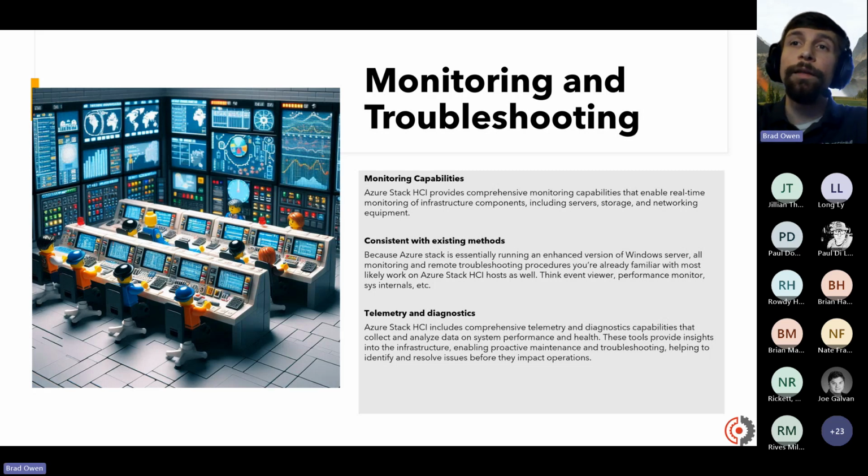And also we offer advanced telemetry and diagnostics. Azure Stack HCI includes comprehensive telemetry and diagnostics capabilities that collect and analyze data on system performance and health. These tools provide insights into the infrastructure by enabling proactive maintenance and troubleshooting, helping to resolve and identify issues before they impact operations. There's actually an extension in Azure Stack HCI, which is basically a one-click log gathering coalescer, and that file can be used then to do sort of a remote help with Microsoft support to help them get a preliminary view of whatever issue you may be encountering or need assistance with.